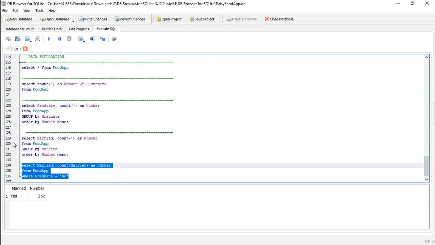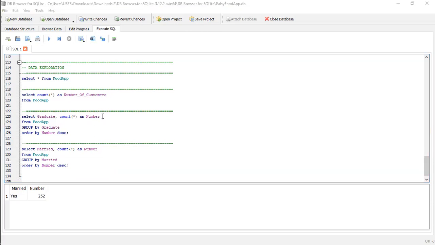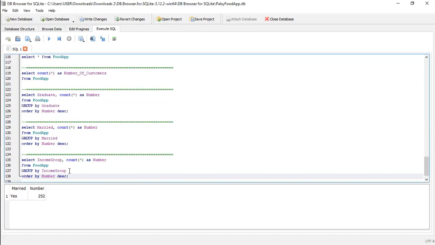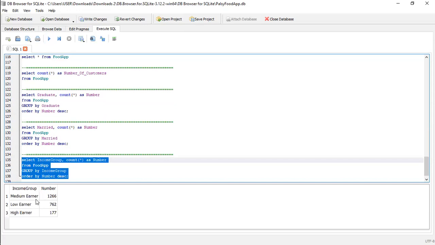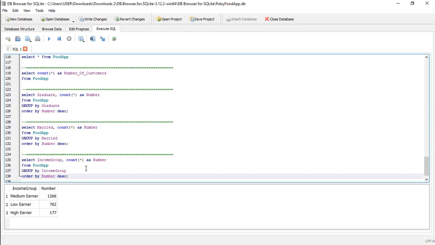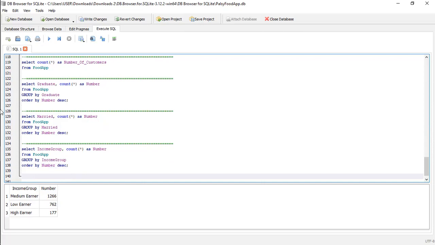Then I also want to look at the number of people that are in each income group. So the same query as this, we're just going to change married to income group. Running this, you can see that the middle earners have more people, 1,266 people, compared to low earners and then high earners. High earners are just 1,777. Which means that the company is dealing with people that earn between $41,000 and $80,000, which is something interesting to look at.